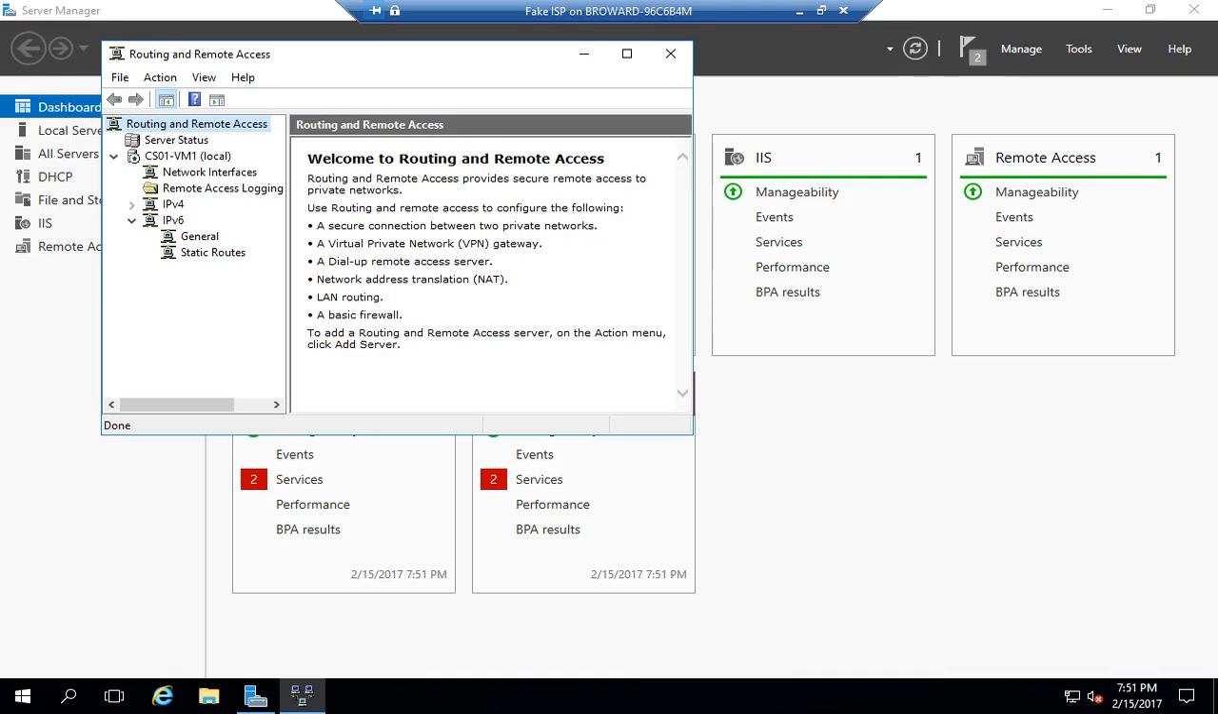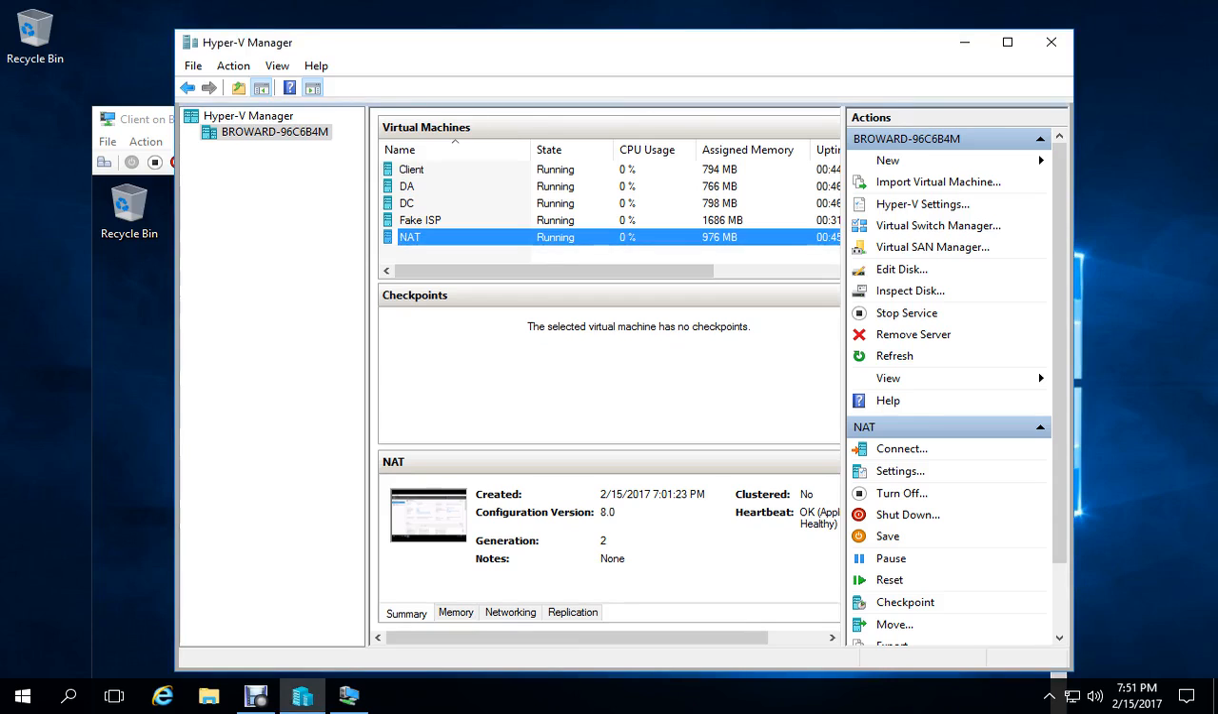So guys, again, this is only necessary to trick the DA to think that it truly has a public IP address on the outside. So let's go on to NAT.